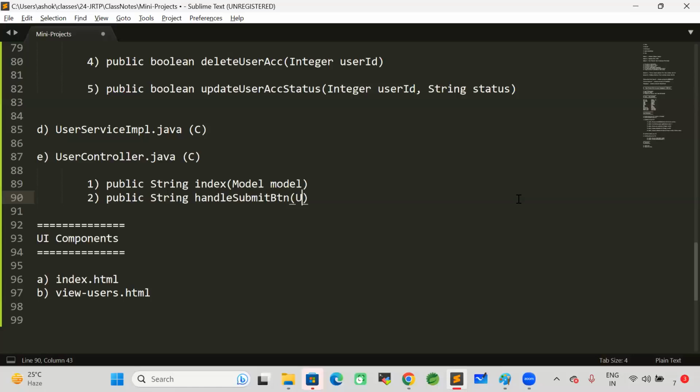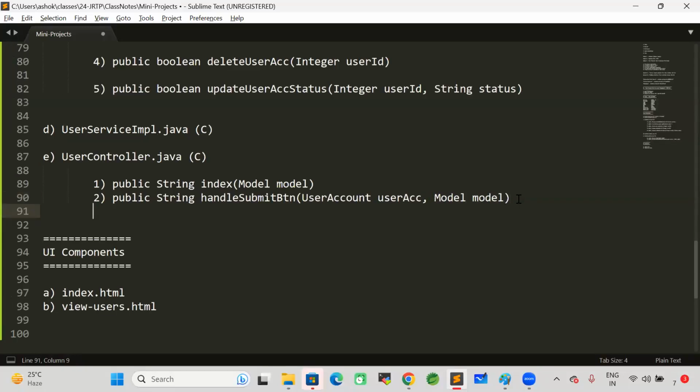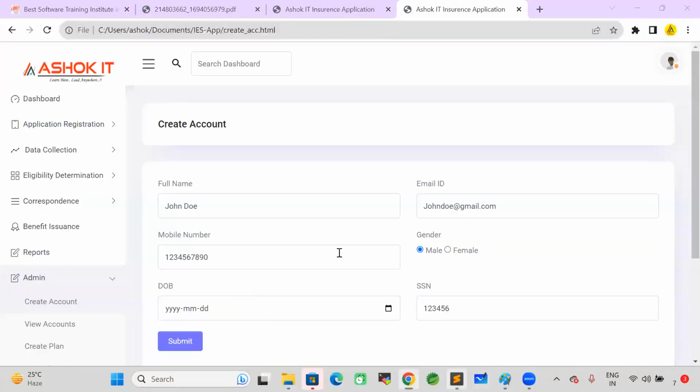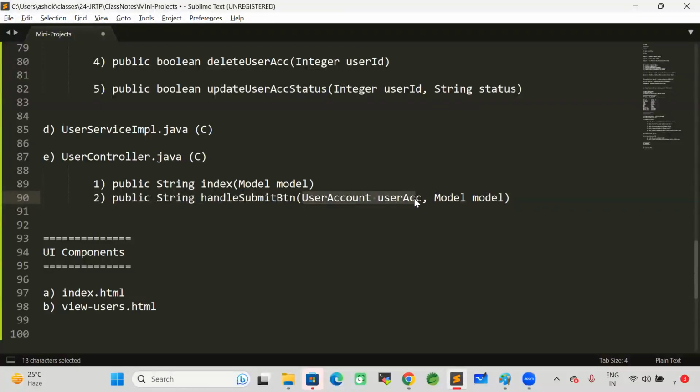Now, public string handle submit button. It is going to take the user account object as a parameter, which is a form binding object. And to send the response back to the UI, we are using the model object. So the first method is used to load the index page with the empty form. The second method will be used to handle the form submission. Whenever the form is submitted, this method will take the form data in the form of an object, call the service, and return the model and view for the presentation display.